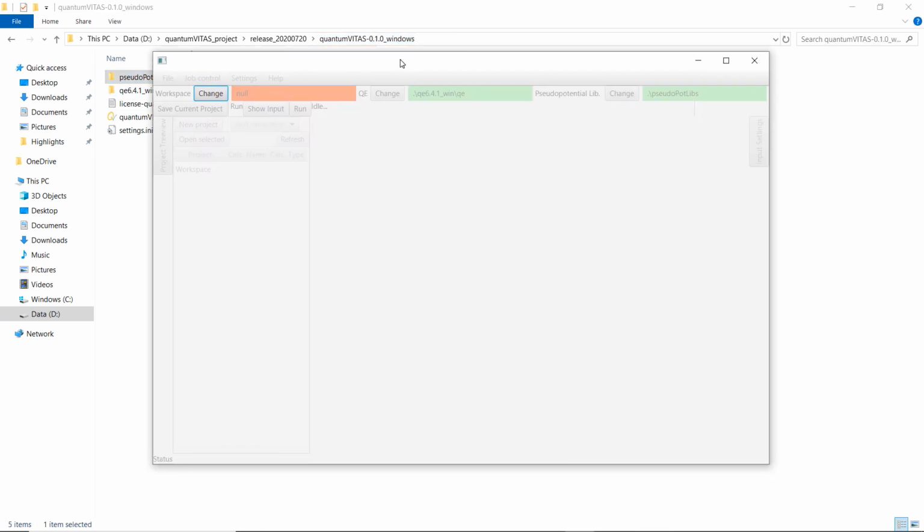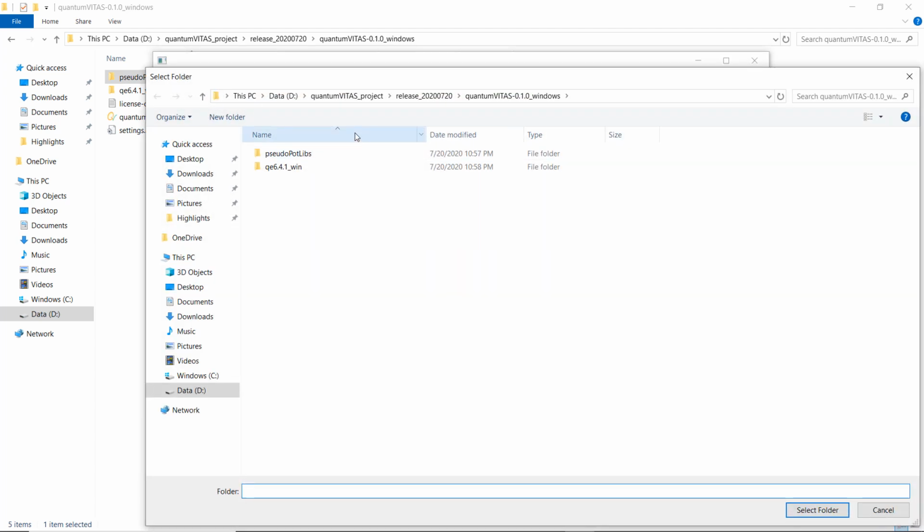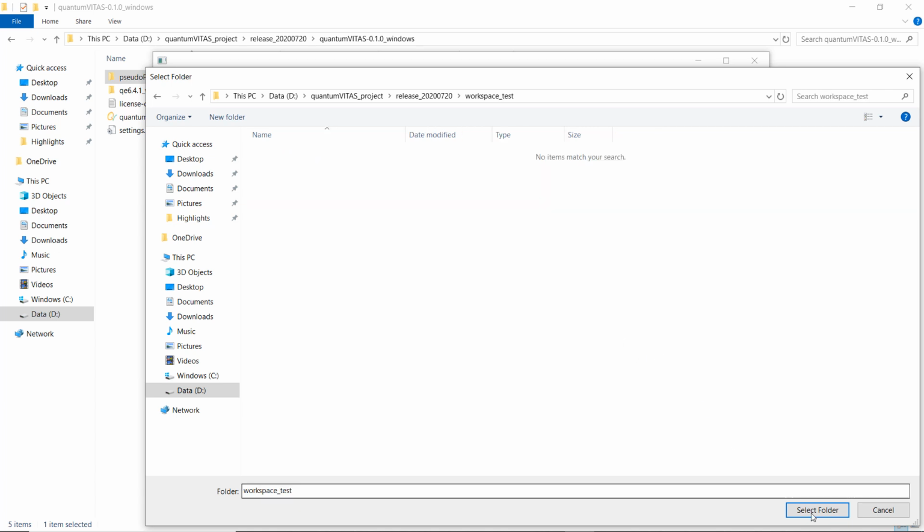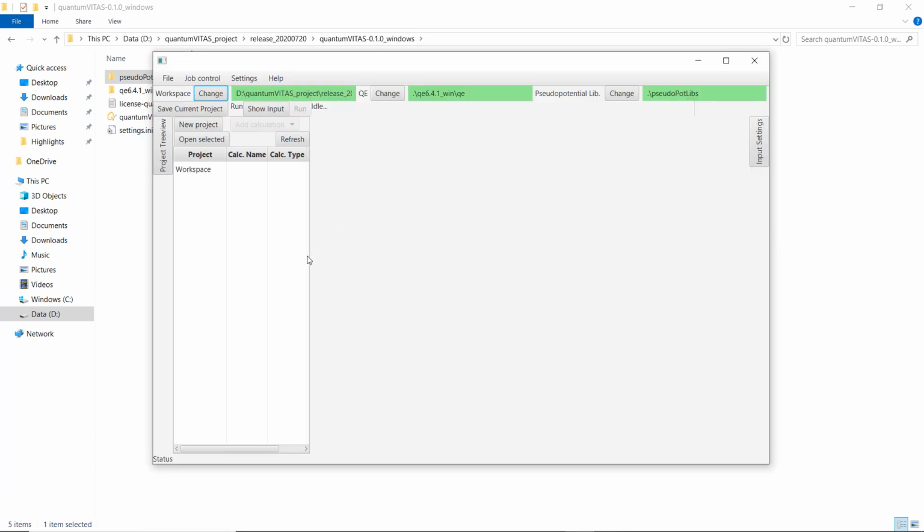So now we open QuantumVITAS, and the thing you notice is that everything is grayed out. The only button you can press is here, where you need to set the workspace folder. This is the important thing. For example, we could just make a new folder here. Everything is located in the workspace folder, like all of your projects and all of your calculations. So you need to specify a workspace folder, and I recommend that you don't put anything other than the input and output of QuantumVITAS into this folder. Just make a new folder and always keep it for that.